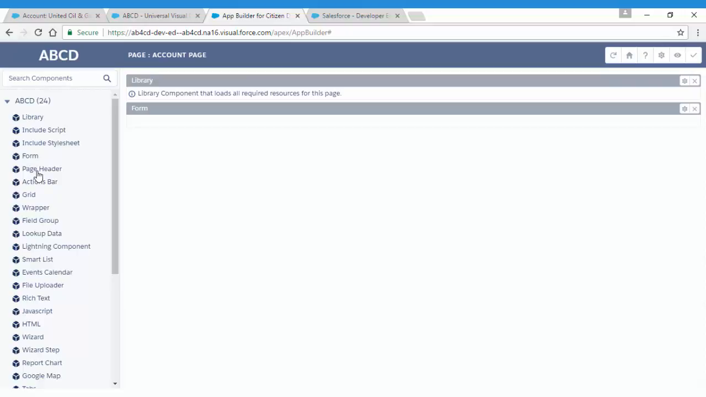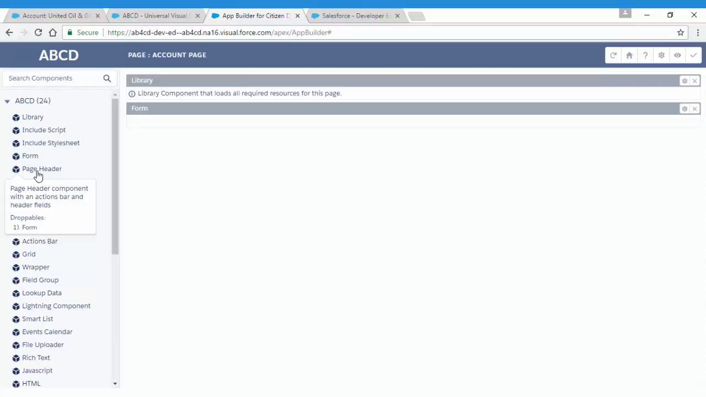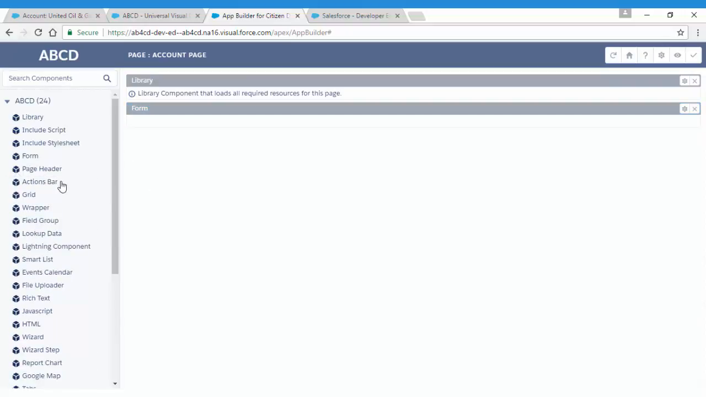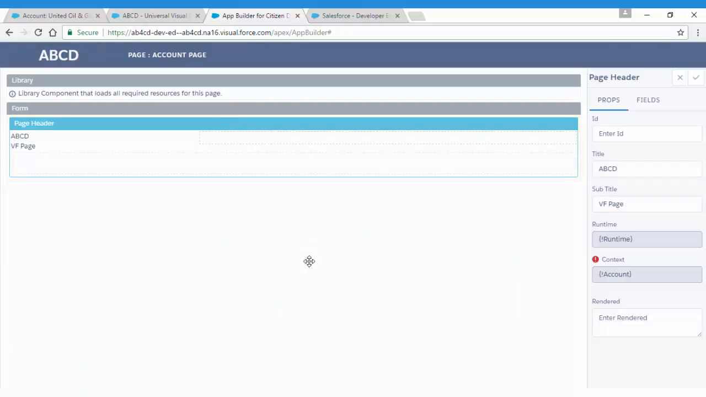A lot of times you might get a question or a confusion saying where can you drag and drop. To understand more about any component, just click on the component. It gives you a meaningful description and of course where you can drop that specific component. In this case I can drop the page header component into a form. That's why I just added the form. So let's drag the page header and drop it into the form.